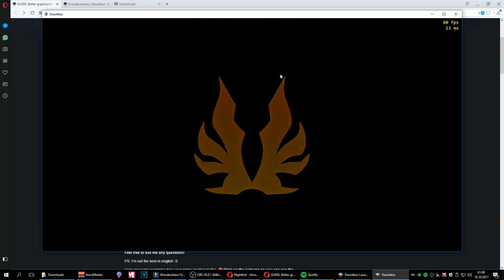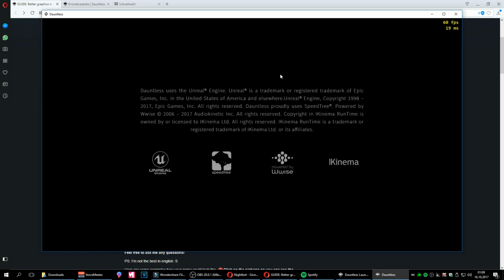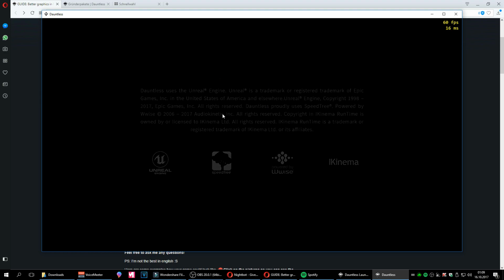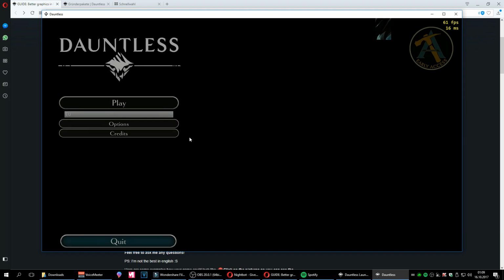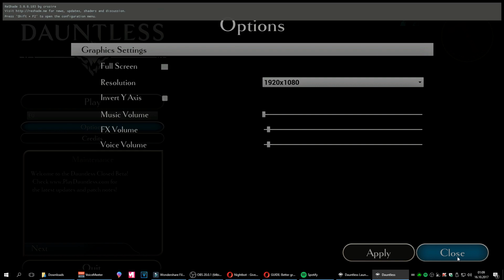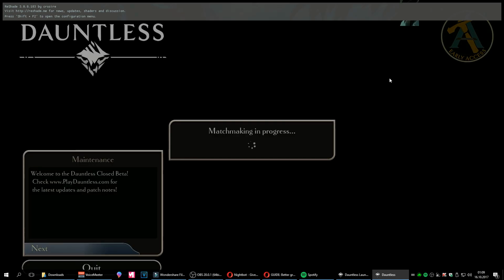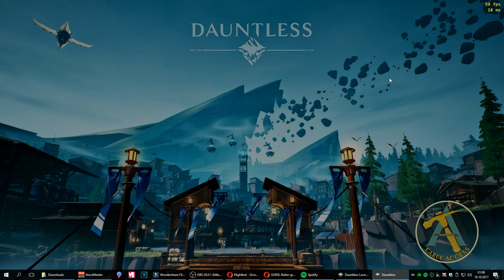as well tolerated by Dauntless, since we asked them, of course, because in certain games this program can use bugs and get you banned, since it interferes with the settings of the game. And yeah, after you have configured all your settings, you can start the game.